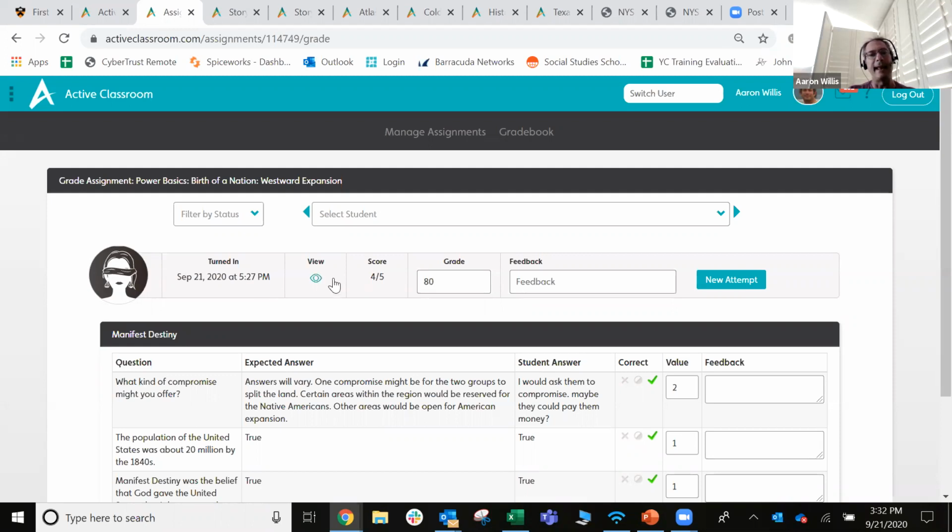Okay. And I've got this view. If I ask students to highlight the activity, this is where I would go to view the activity from the student point of view, and I would be able to see any of the highlights that they have. So that'll launch it in another window.